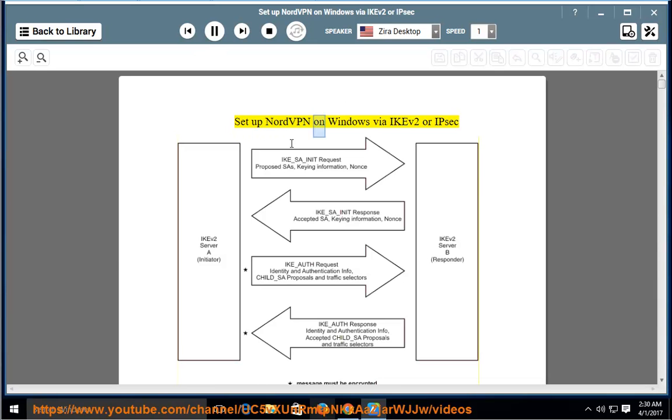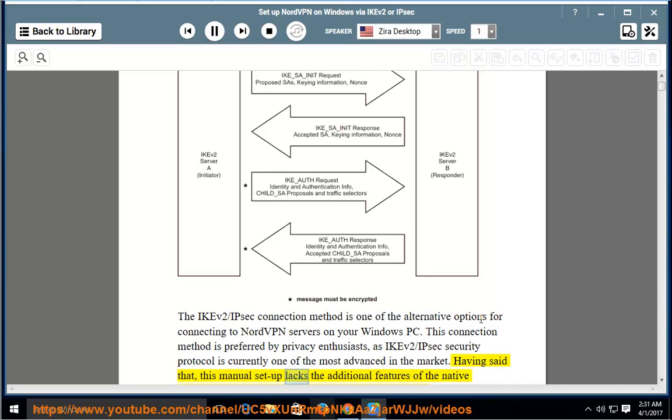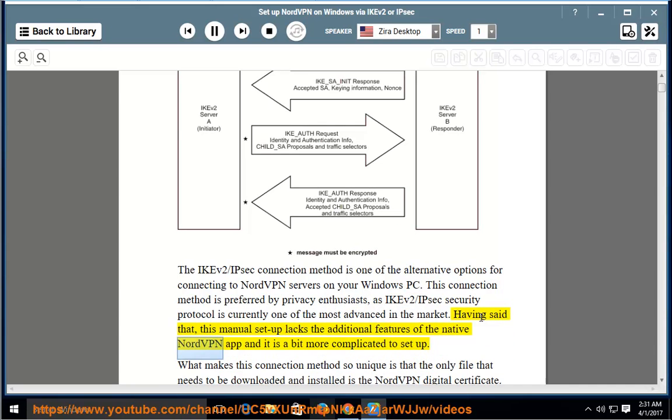Set up NordVPN on Windows via IKEv2 or IPsec. The IKEv2/IPsec connection method is one of the alternative options for connecting to NordVPN servers on your Windows PC. This connection method is preferred by privacy enthusiasts, as the IKEv2/IPsec security protocol is currently one of the most advanced on the market. Having said that, this manual setup lacks the additional features of the native NordVPN app and it is a bit more complicated to set up.